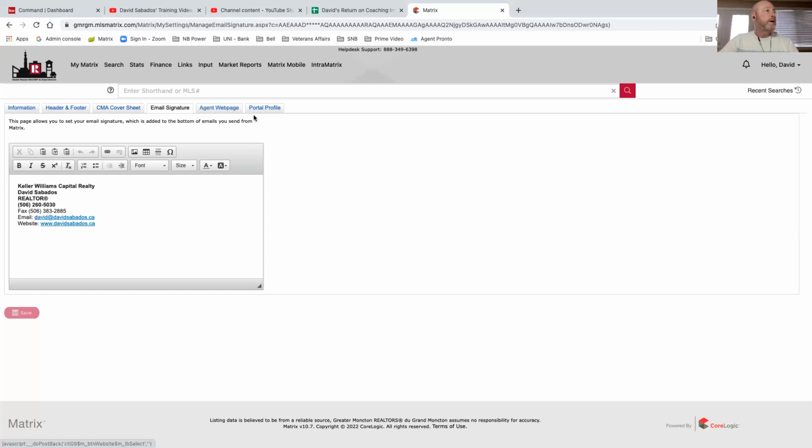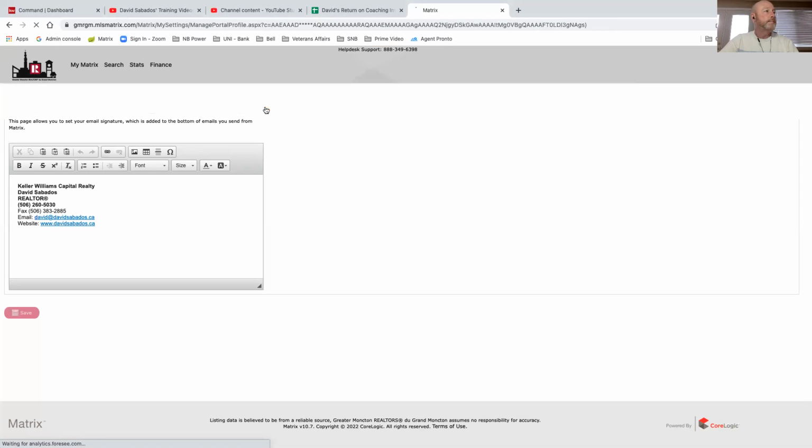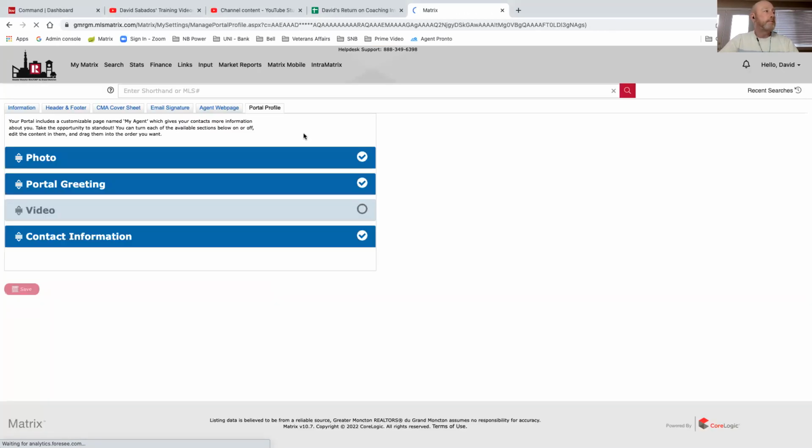Agent web page, you don't need to worry about that. That is pretty much useless. Nobody uses this. Now your portal profile. This is a fairly important one. The portal is when you create an auto search email for your client and you send that portal to them so that they can get new listings that match their criteria every time a new listing hits the market. You want it to be branded and look professional. So you have to have these things in it.